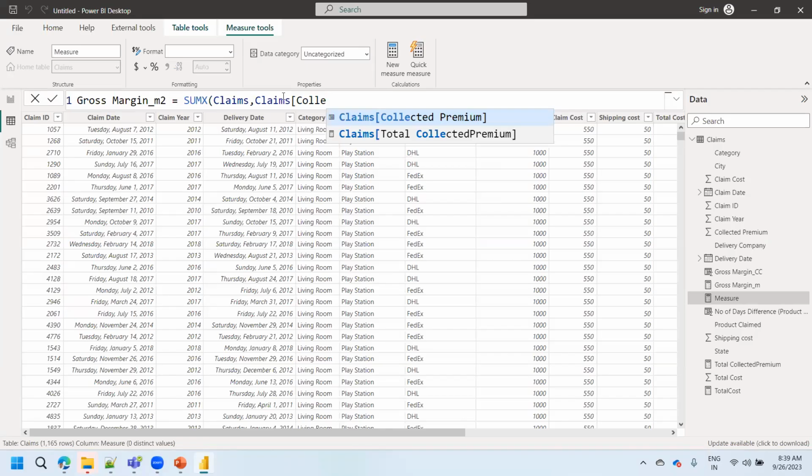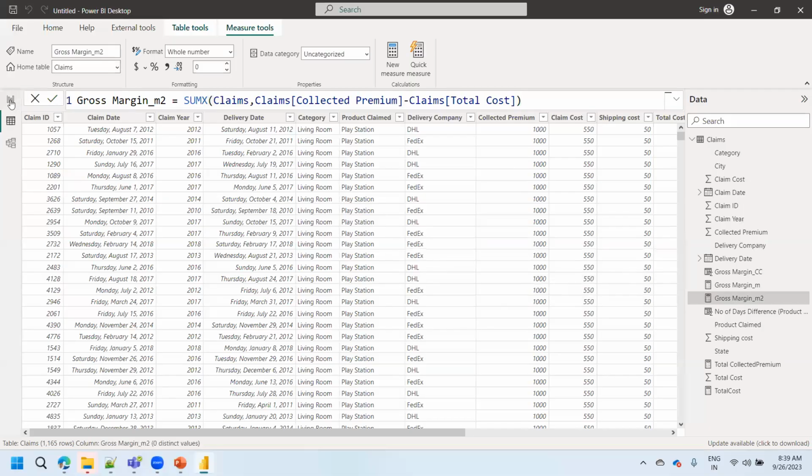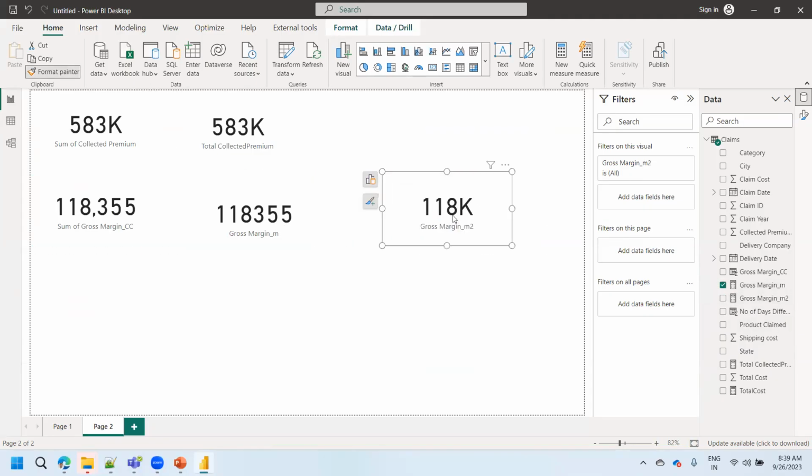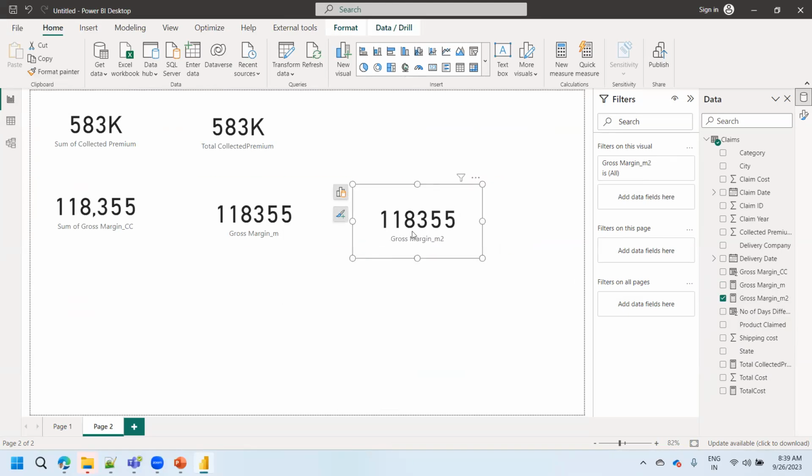SUMX, we are calling these columns, collected premium minus total cost. Your individual column names, validate it. Just try to drag and drop this value. Is this matching? Method 2 is matching with your calculated column and gross margin sub measures.